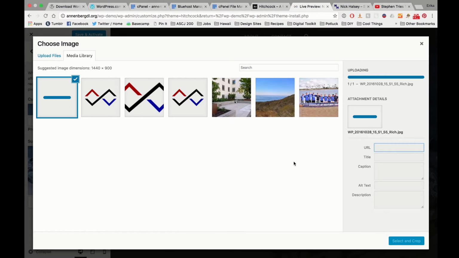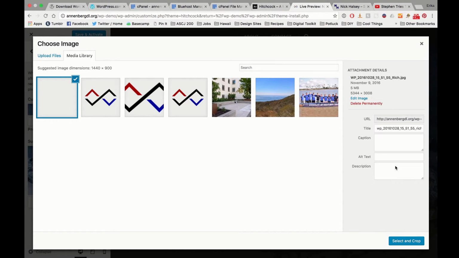I also work at USC Village, by the way, so that's why I have this image, and that is also USC Village. That is one of the courtyards.